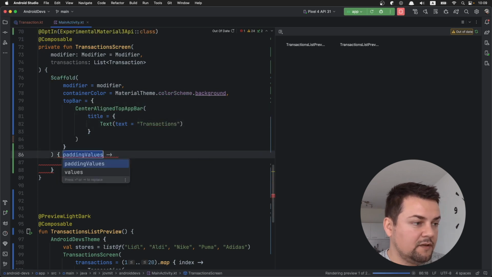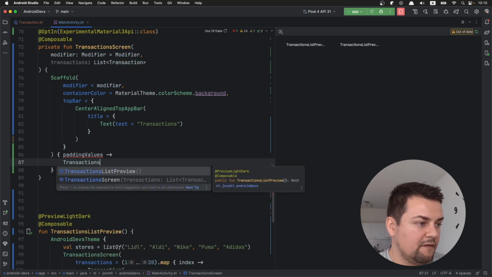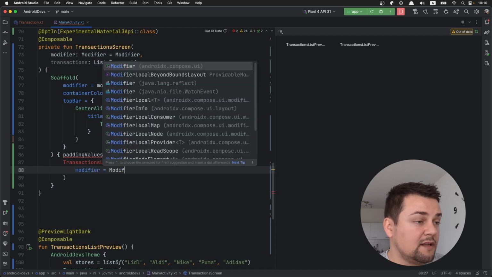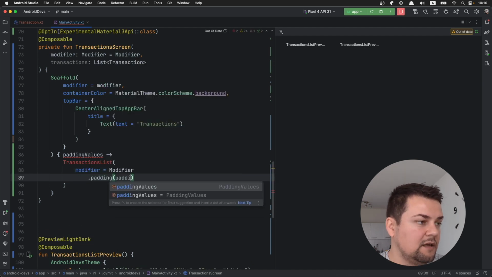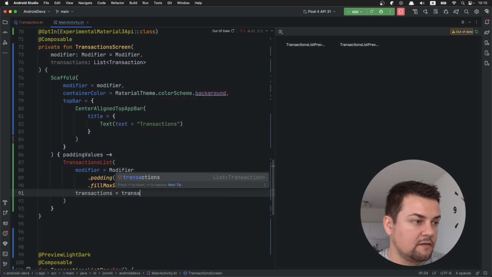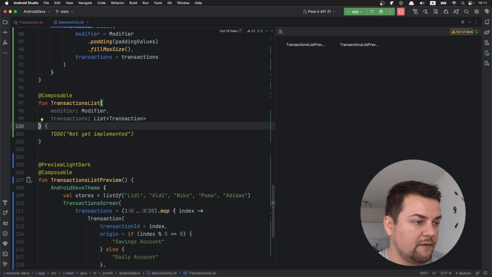Now that I have the scaffold defined, let's put transactions list inside it. At the moment, I don't have such composable, and I'm just about to create it. But before I do that, I'll supply to it the arguments that I'm planning to pass so that the studio will generate the function for me with the arguments rather than me passing them myself manually. I'll pass a modifier that will apply the padding values from the scaffold, and it will take the max size. Also, I will pass to it the transactions. Now, by simply pressing Alt-Enter, the studio will create this function for me.